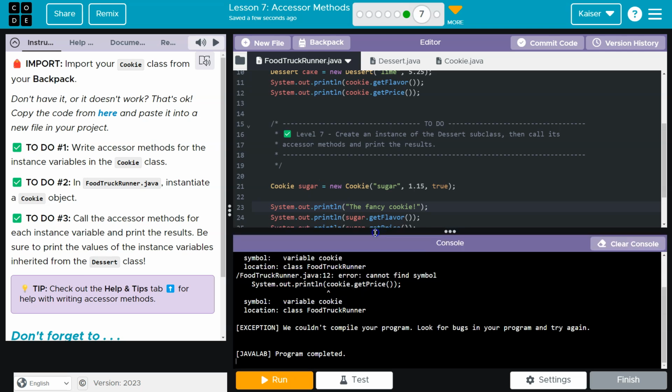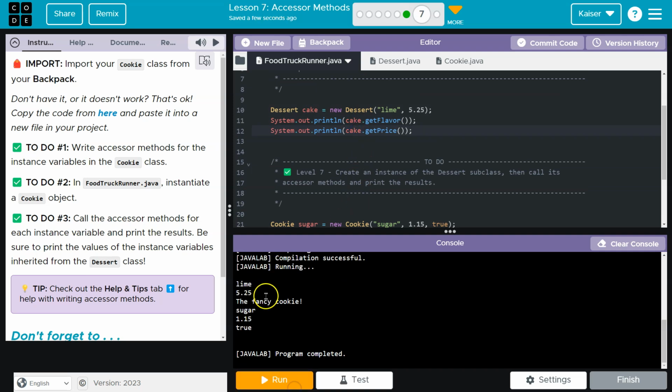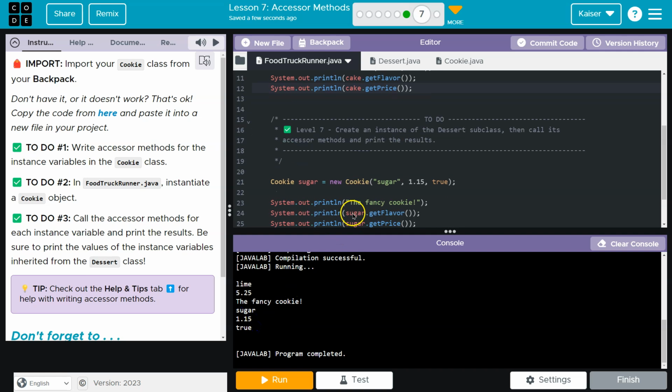Oh, I broke it. All right, what did we miss here? Did I not do new? I did new. Print cookie. Oh, right, I renamed my cake up here, so I just gotta flip this over. Bam, lime, 5.25, that's my dessert. And now the fancy cookie is sugar cookie, 1.15. And yeah, it is chewy.